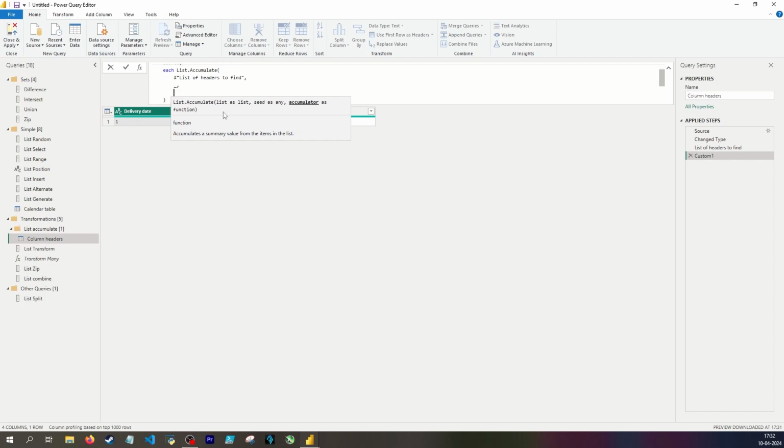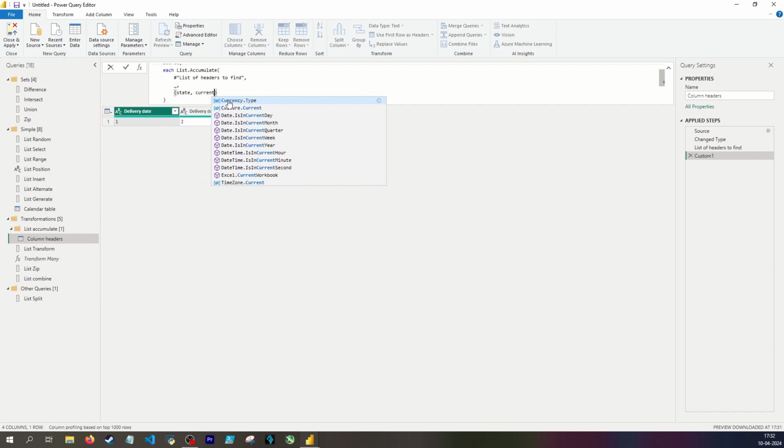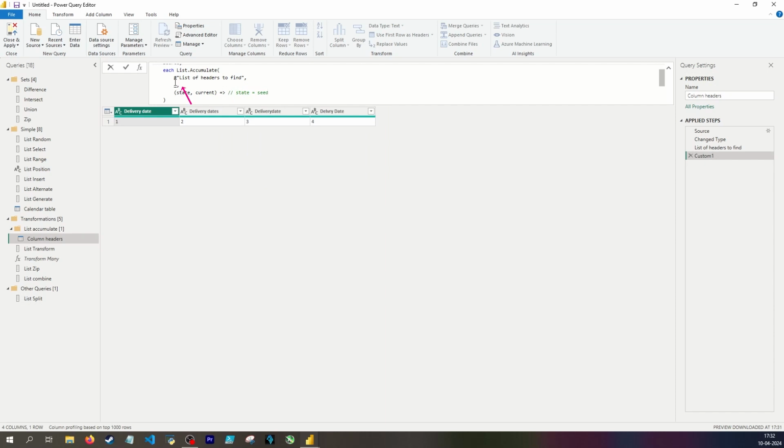My accumulator function is then, and this is just terminology you need to accept, it's called state, current, and this goes towards something because it's a function. And the state is equal to the seed, so that's why in my notes I write an arrow from state up to the underscore, and I write an arrow from the current up to list of headers. So I'm saying my state is the current column name that I'm looping through in the outer loop, and current is the current item inside of my list that I'm looping through. So this is my outer loop and this is my inner loop.